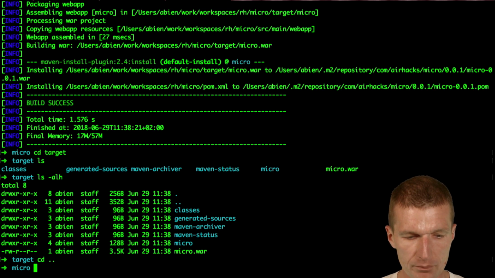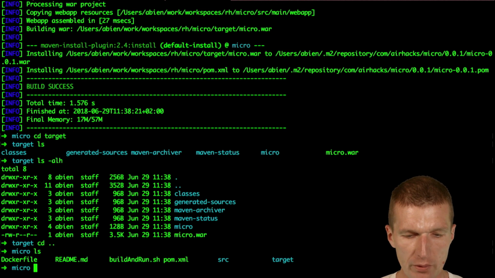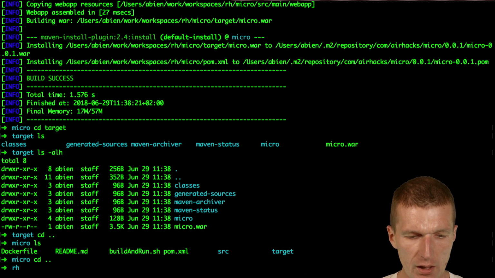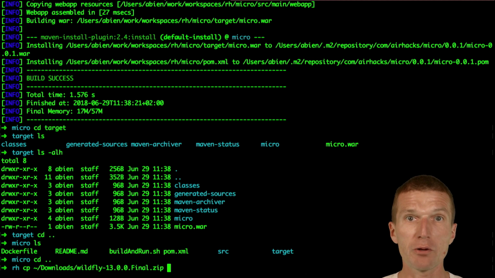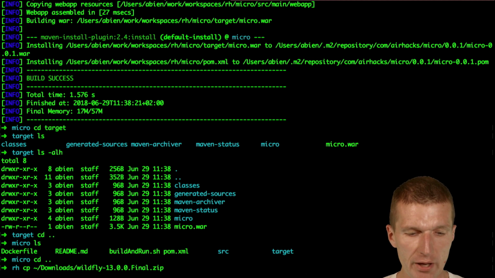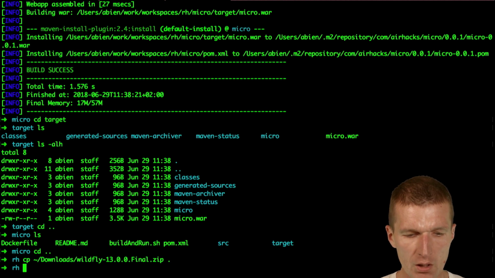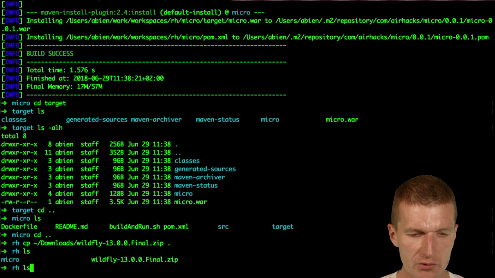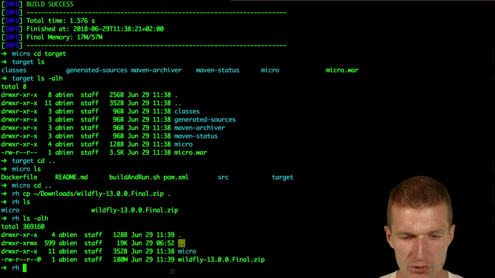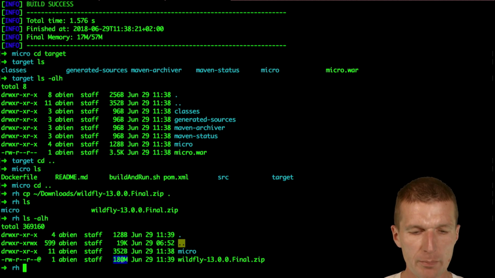But what I did, I downloaded WildFly 13. So just install WildFly. So we have the project micro. And I would like to install the downloaded WildFly. So downloads. And WildFly, this is actually the largest WildFly I could find, the full stack Java 8 WildFly. It's not micro, it's just the full application server. And now I have it.